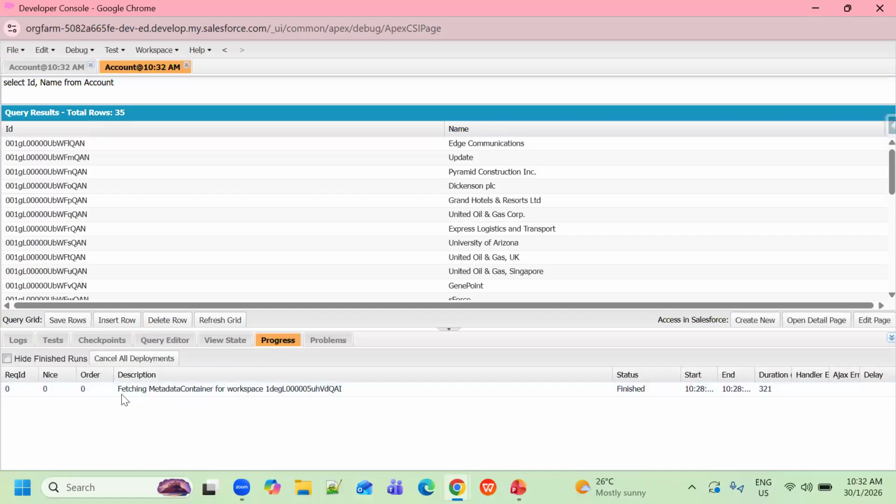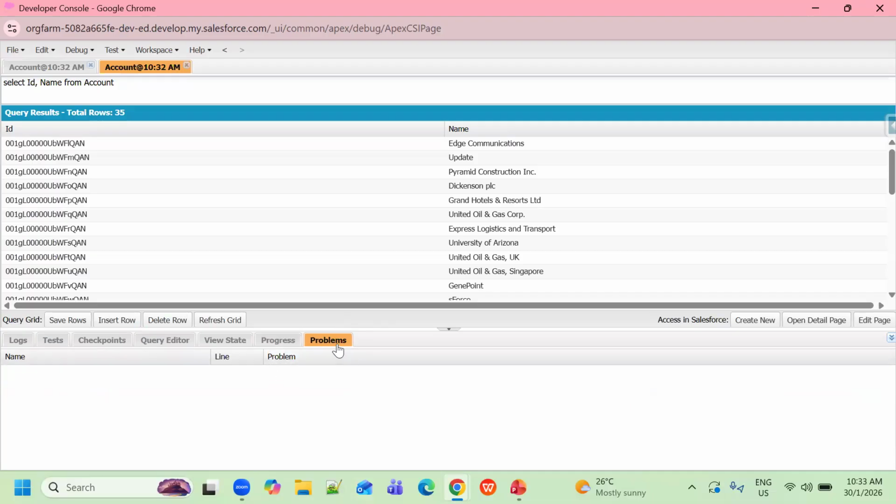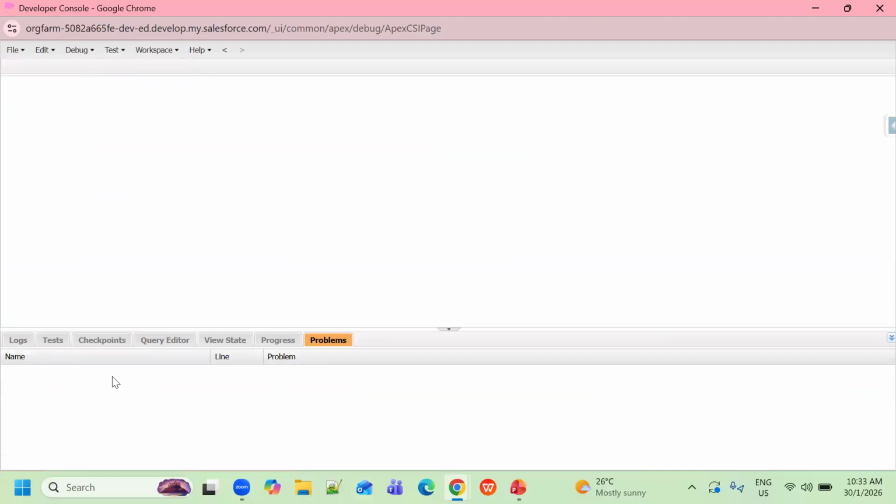Now view state, we can see the states of the program here. Now progress, here it is showing the progress of our code, right? We will see these two points in our further videos as well. Now problems. This problems tab shows the errors. Whenever we write code in our class, it will display the errors if we are writing wrong code, right? All these things we will see in further videos.